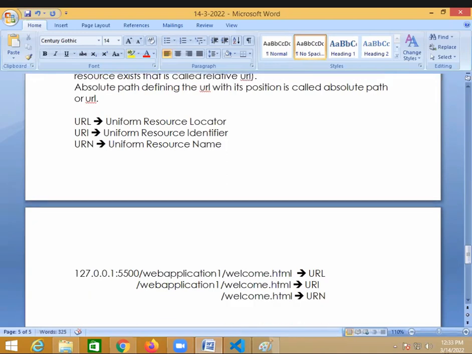So what is URL? Uniform resource locator, which includes the IP address, port number, application name, and resource. But URI consists of an identifier. It means your resource is identified with some name. Generally, this is the web application name, or web application context name. You call it the URI, uniform resource identifier. And next one is /welcome.html. That is called URN.